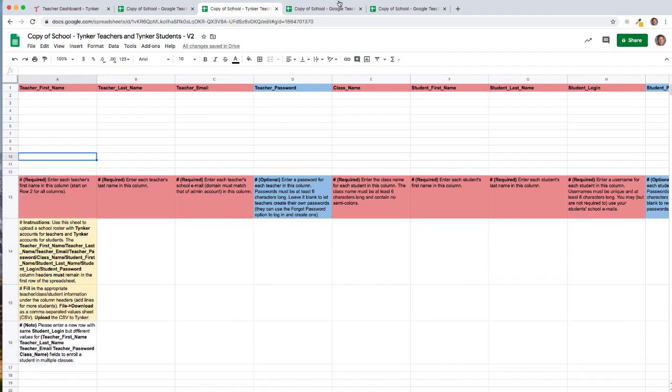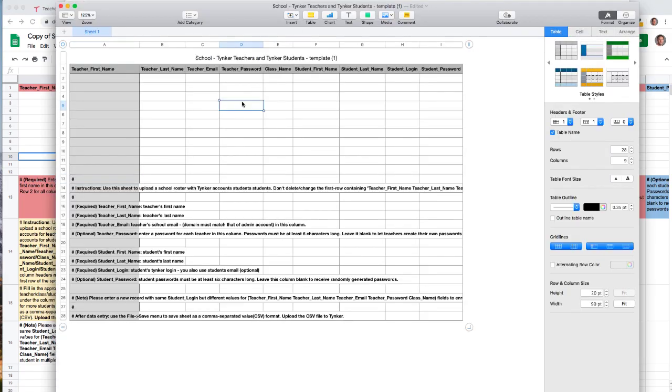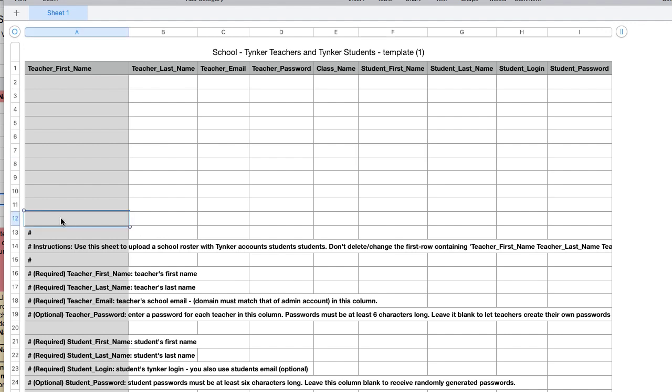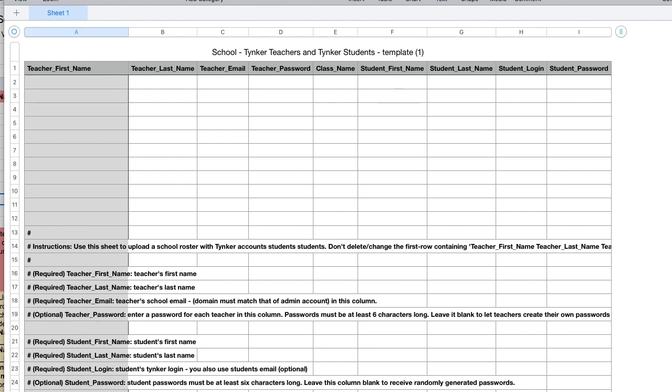What does that look like in just an Excel or a spreadsheet program? It looks like this. Same thing, we're going to fill all that data out and then just keep going down and down and down as we have more students.